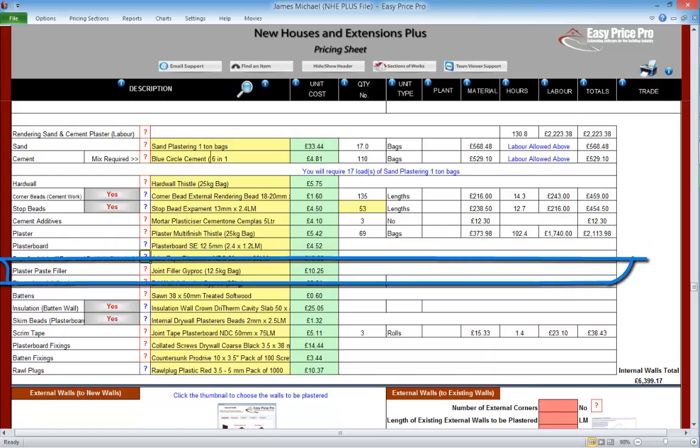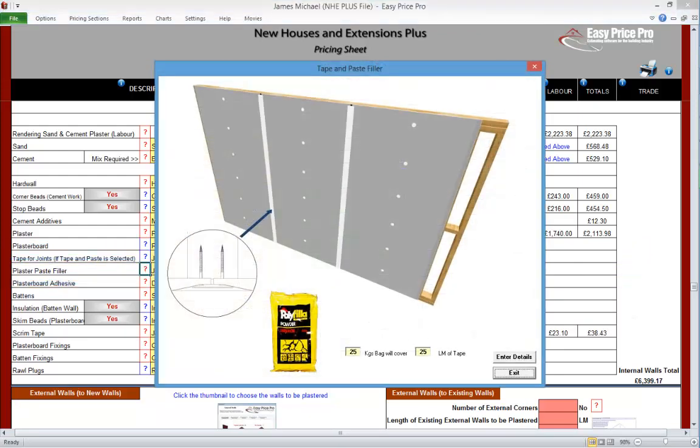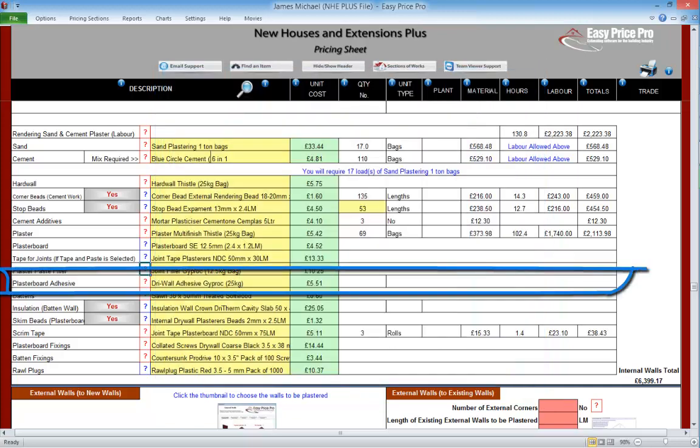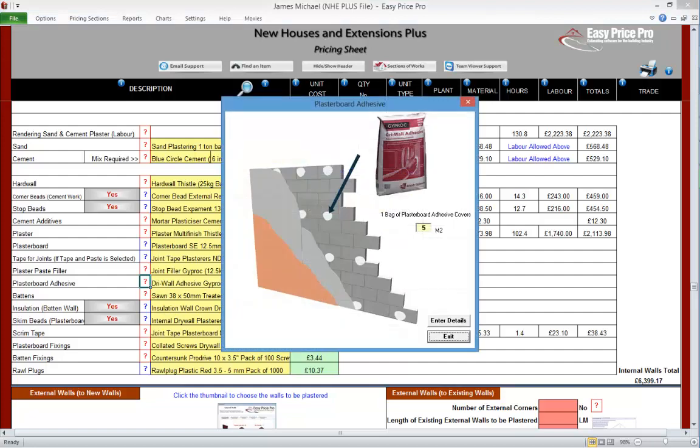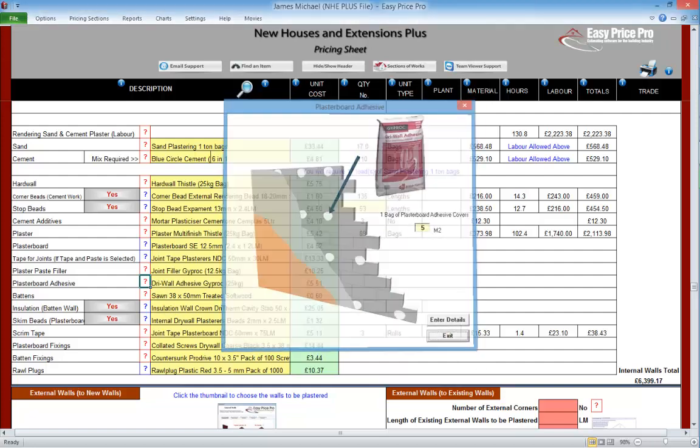If we click the taping paste question mark, we can see how the programme would go about calculating this. If this was an option that was being used, we could change the way the programme worked it out. Again, it's not something we'll need, but if it was, the costs and quantities would be shown here. We'd also have the option to view and adjust how the NHE Plus was working it out.